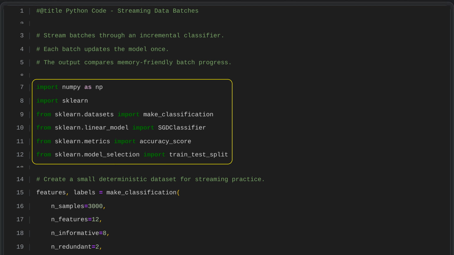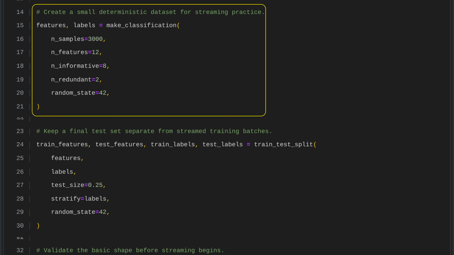We create a synthetic classification dataset with Scikit-Learn containing 3,000 samples and 12 features. 8 features are informative, while 2 are redundant combinations of the informative ones. A fixed random state of 42 makes the dataset reproducible for testing and debugging.